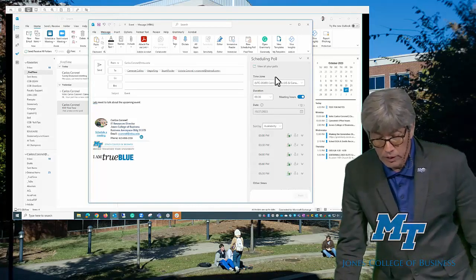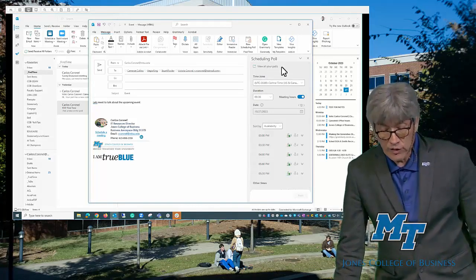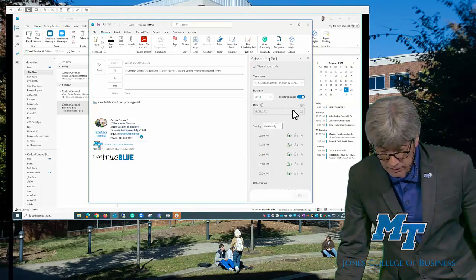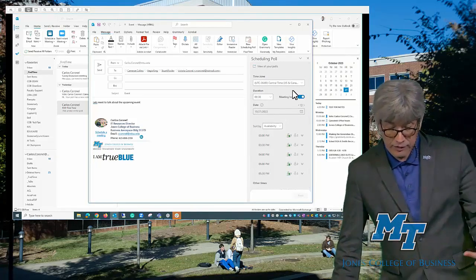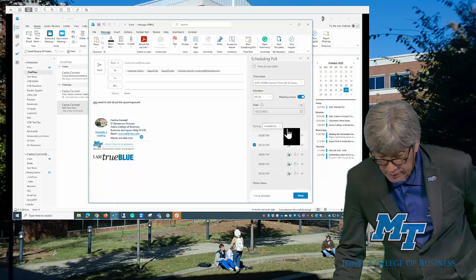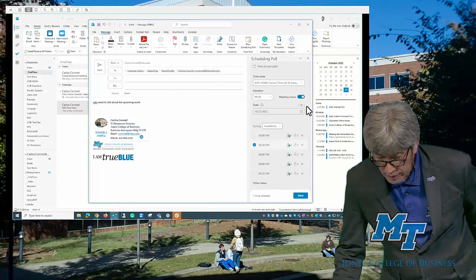and Microsoft Outlook shows the scheduling poll or find time. It says the duration of the meeting is 30 minutes. And it starts with today. Okay, I can meet today at 3:30. That's one time selected. Let's go, what other times can we select?